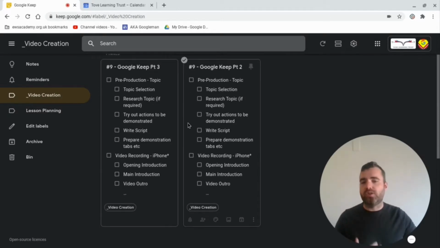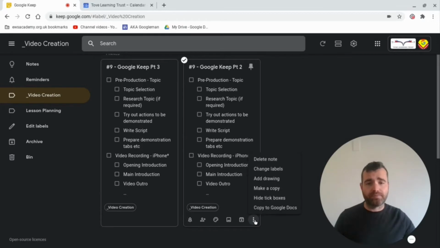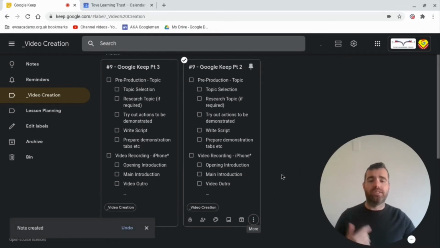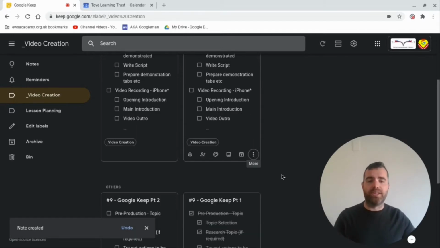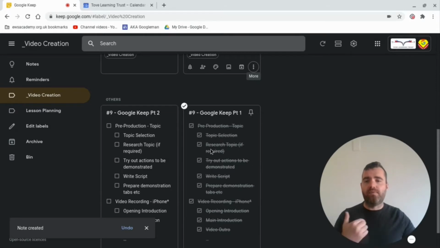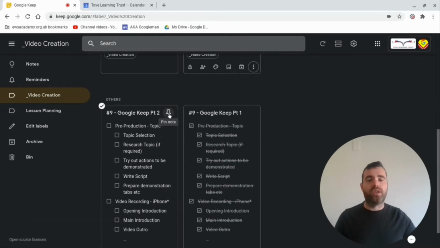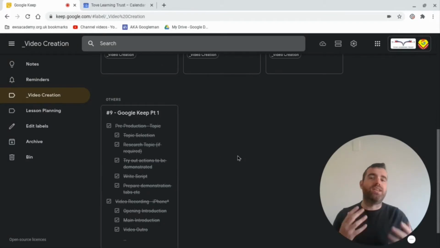So what I can do with that is, all of these started off life as a list. If I go to the three dots more menu here, I can make a copy of that note, which is exactly what I've done. It doesn't default to pinning, it defaults as unpinned. So I have to scroll down and find the new one that I've made. Now, in this case, it's this one. If I was going to do that, I would then pin that to the top and rename it something.